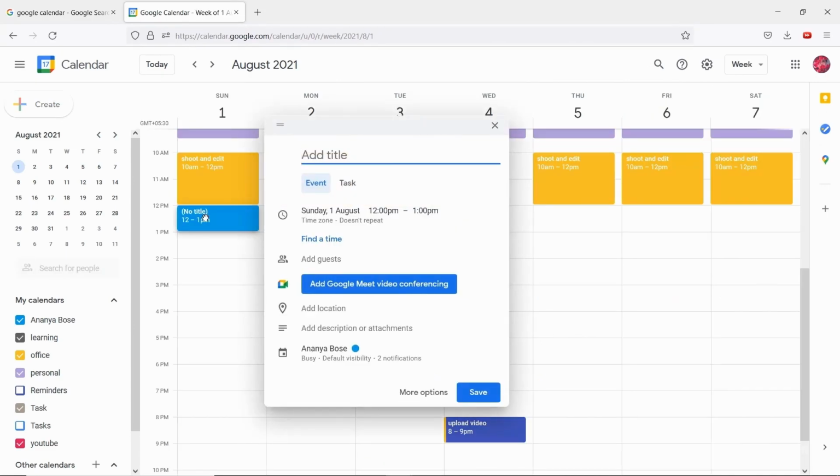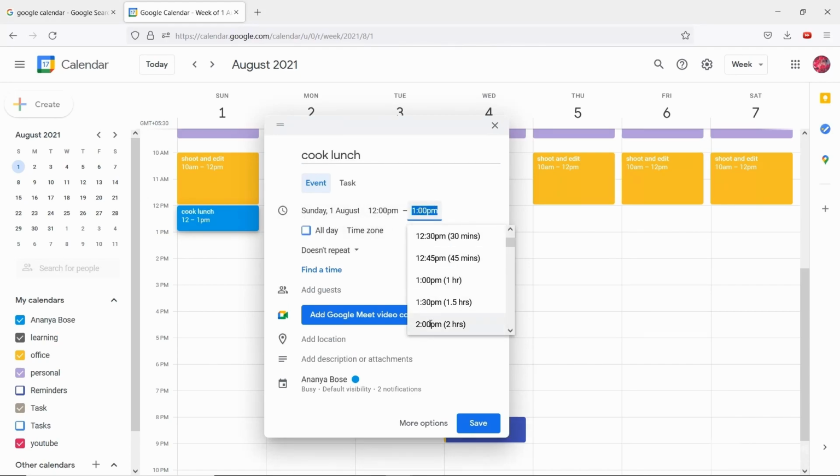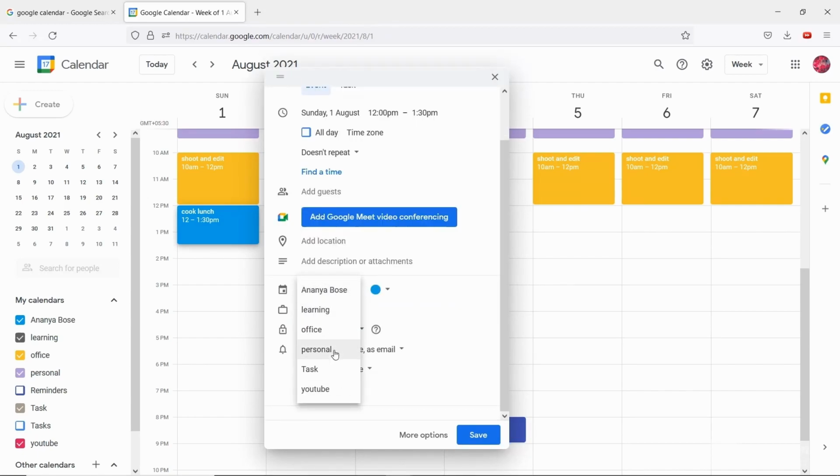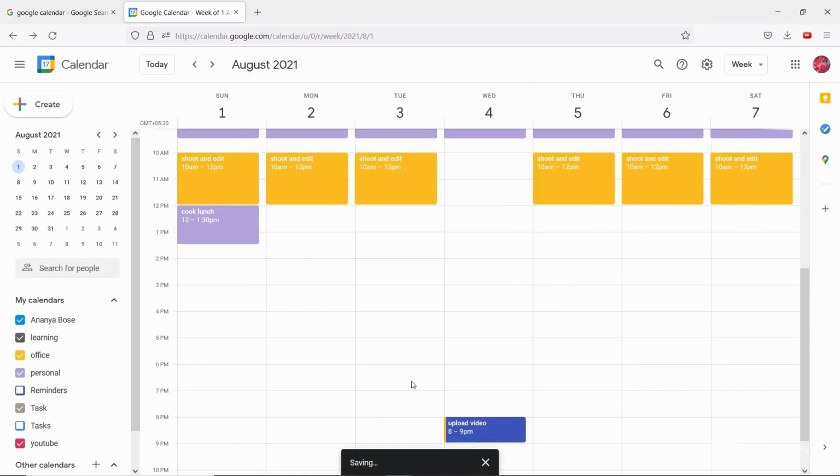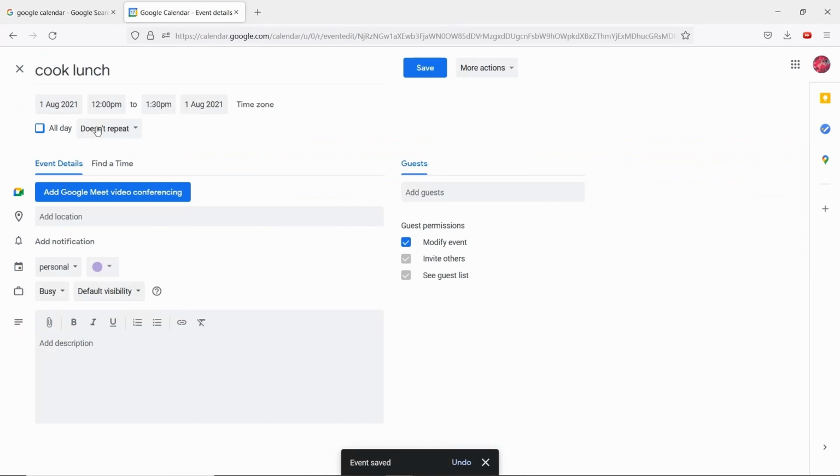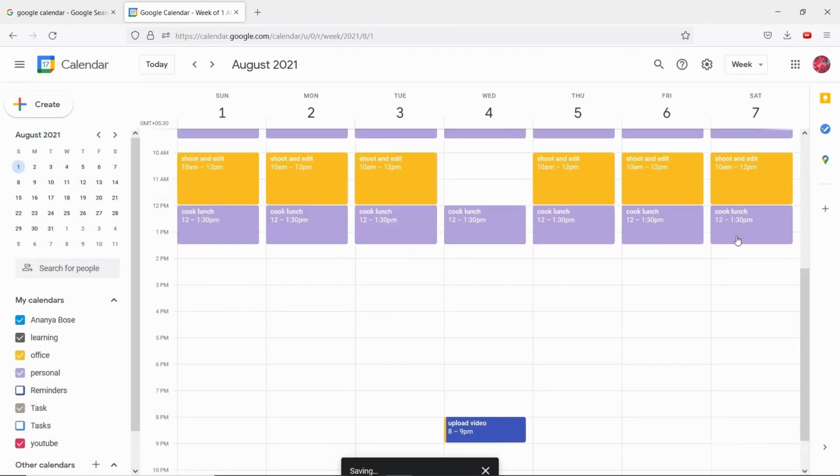Then move on to lunch and cooking. Usually 12 to 2 p.m. I have my lunch and I like to take a little bit of rest. So 12 to 2 p.m. is my cooking, lunch and resting time.